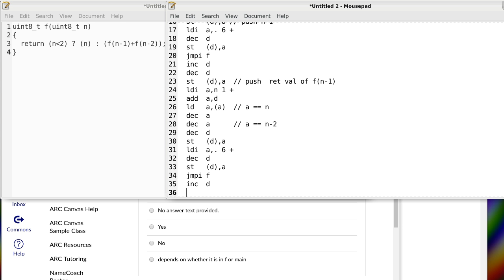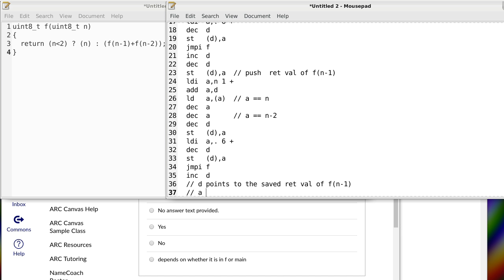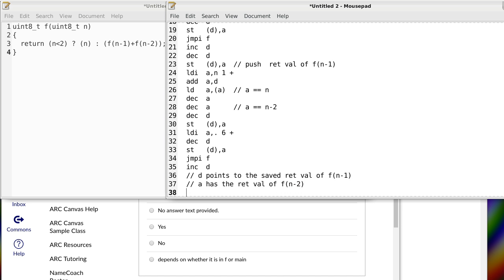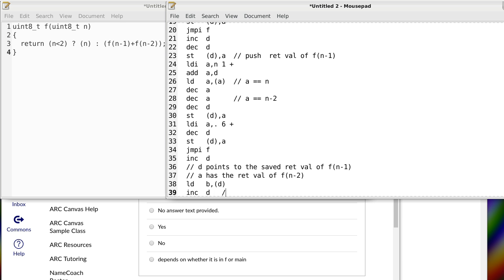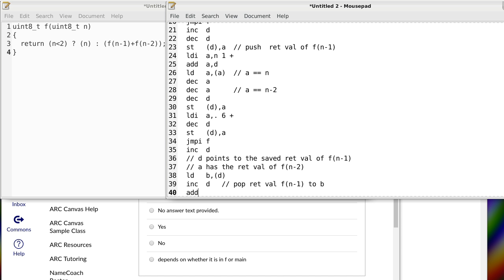So at this point, we have one thing on the stack and then one thing in register A. Okay, so at this point, D points to the saved return value of f of n minus 1. A has the return value of f of n minus 2. So we need to restore, or at least retrieve. So we're going to retrieve whatever the stack pointer is pointing to into register B and then increment D. So this is basically the same thing as popping the return value of f of n minus 1 to register B. Then we add register B to register A, and then we are done.